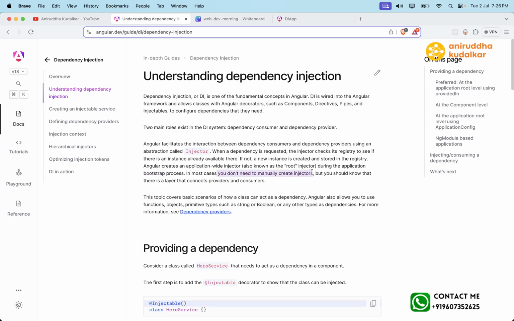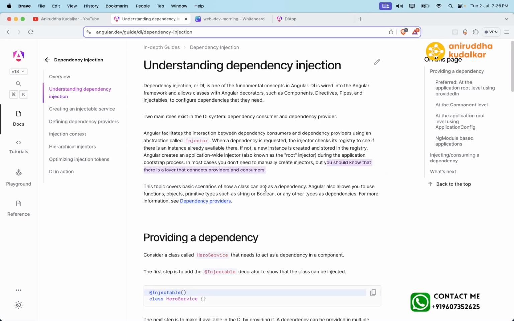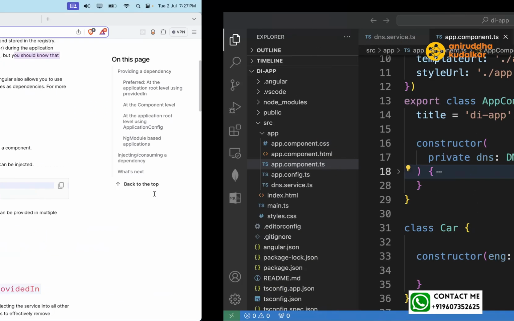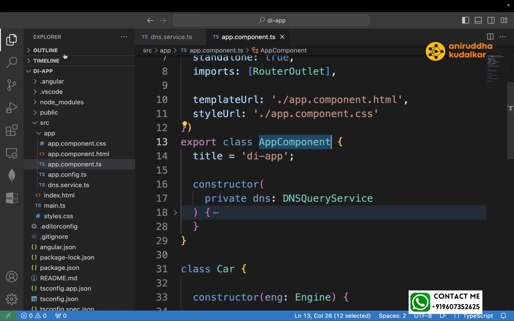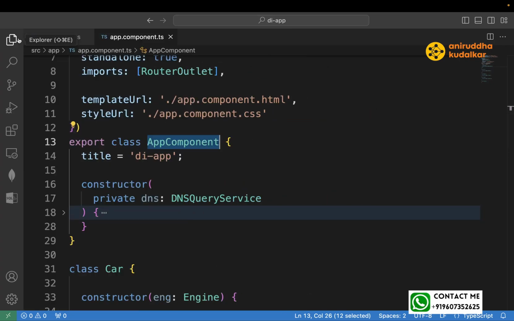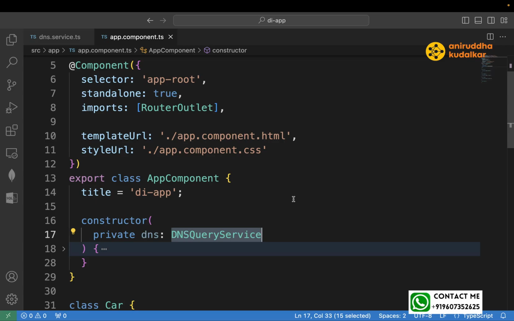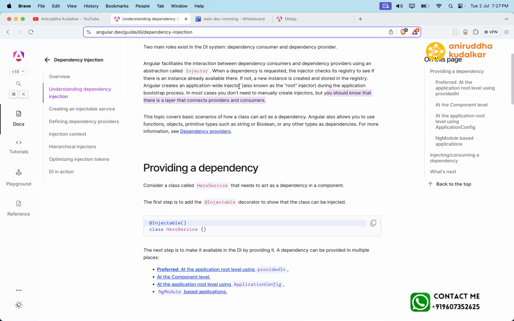In most cases, you don't need to manually create the injectors, but you should know that there is a layer between providers and consumers. If the app component wants to use this DNS query service, first an object of this needs to be provided. Presently, no one is providing the object. If you read this, the application-wide injector, also known as the root injector.